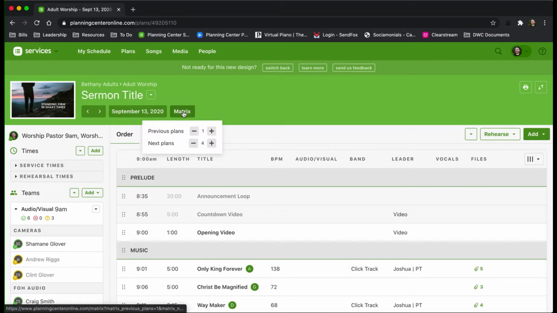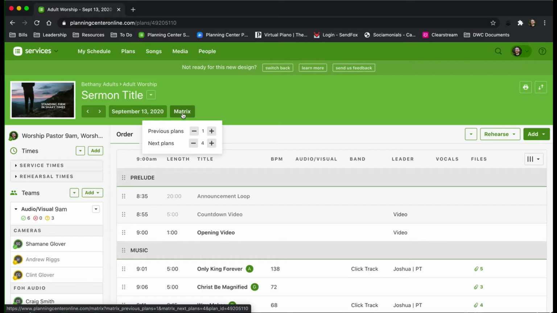And then you have a new Matrix button here. If you're familiar with Matrix, Matrix is an incredible way to plan your services, schedule volunteers. It's the fastest way to do it. And we're going to have a video all about the Matrix a little bit later on. So Matrix, you can load one previous plan or 2 previous plans or as many next plans as you want to.